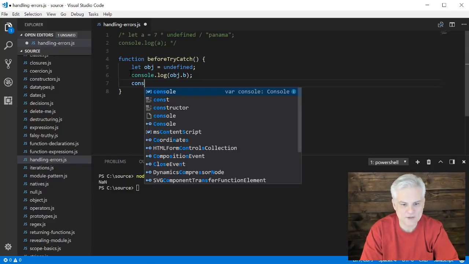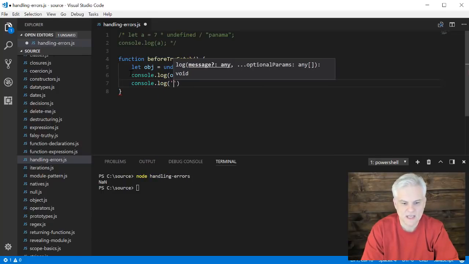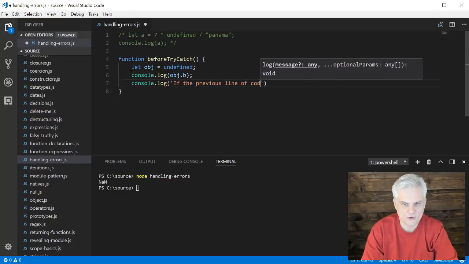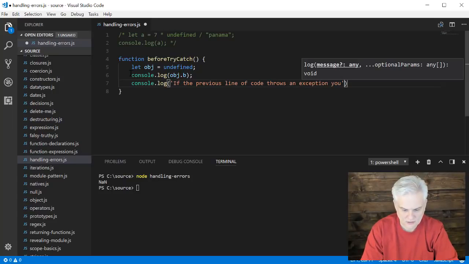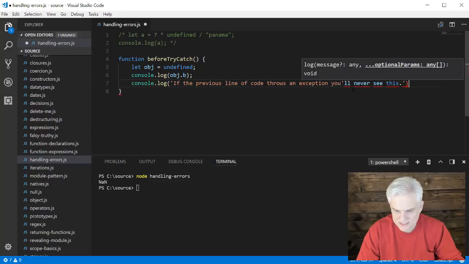So if that happens correctly, as I suppose, then you should never be able to execute this line. So if the previous line of code throws an exception, you'll never see this, all right? And I just want to point this out here.